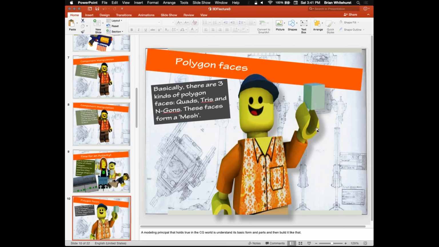Okay. And what we want to focus on for this class, not that you would not use triangles in other classes, okay? Especially if you're going into game art, you definitely will be modeling with triangles, okay?